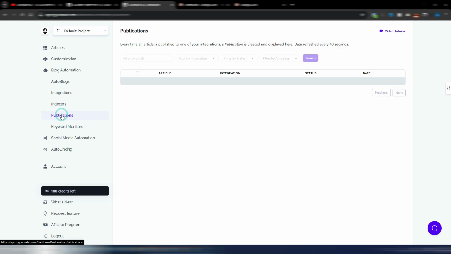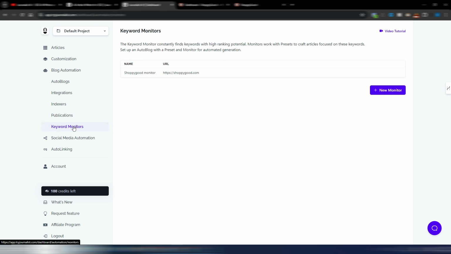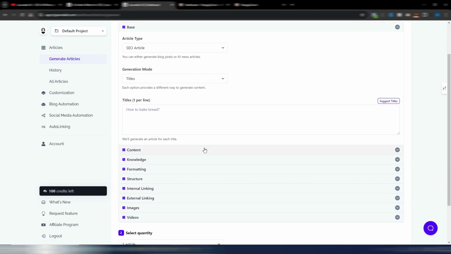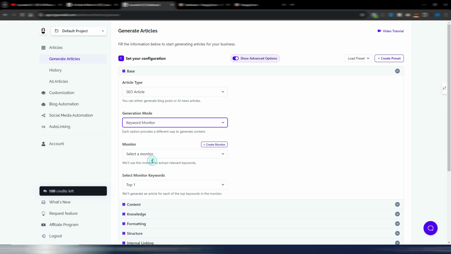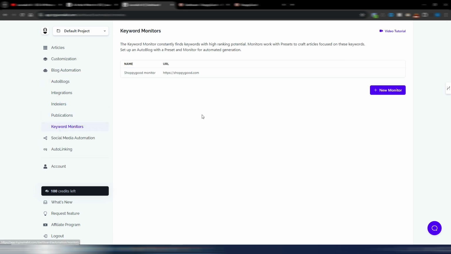You have the publications section, no publications at the moment, and you have the keyword monitors. This is the one I showed you before here in this article section. With this option, keyword monitor, this is the keyword monitor I made just some minutes ago, ShoppyGood monitor, and I just want to show you what it is. If I click here, again, you can create a new monitor and connect basically connect your site.